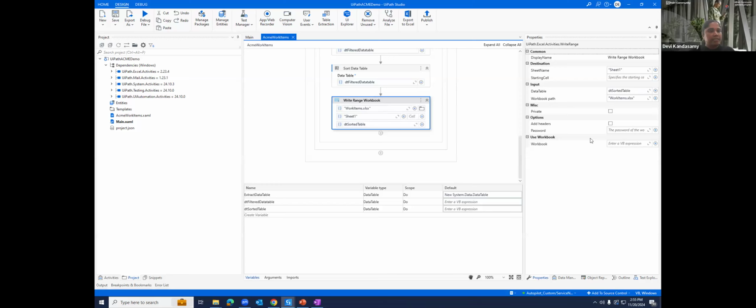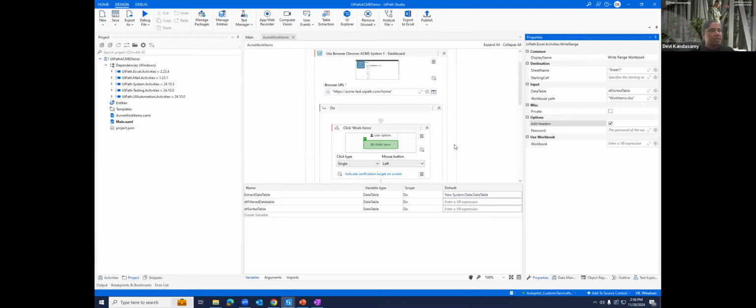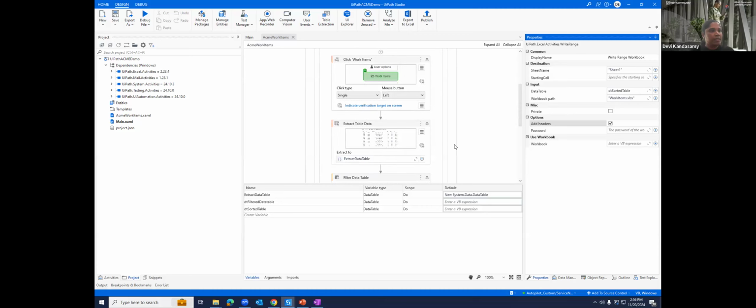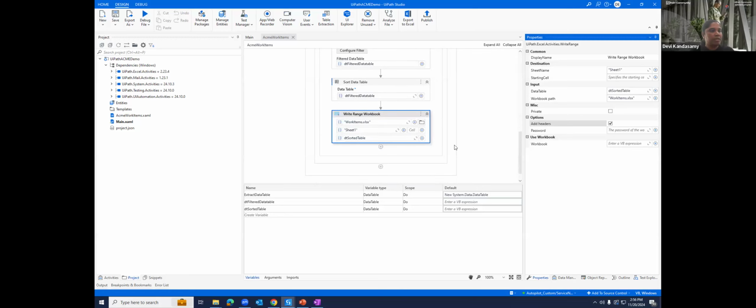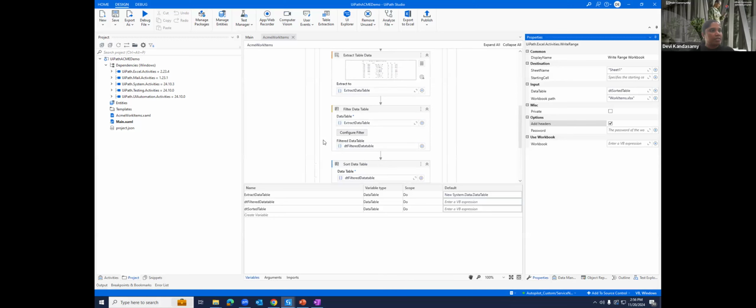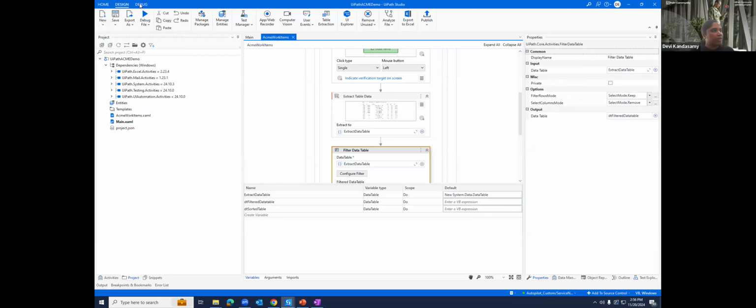Now to add headers to the first row of the Excel so that the data table has the column names, we have to enable this by toggling this checkbox. So now we see here, we have navigated to the work items page, we are extracting the table, filtering the data table, we have sorted it, and we are writing it to an Excel workbook.